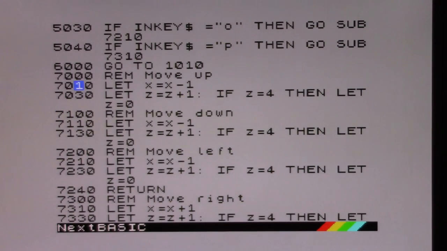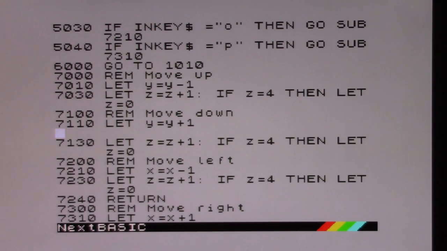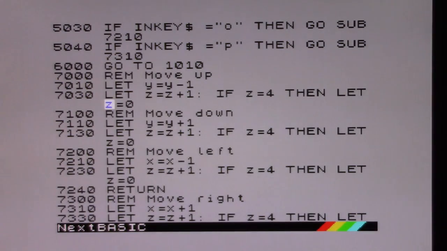Okay, so up isn't the x variable, it's the y variable. Let y equal y minus 1. And for down, it's y equal y plus 1. Diagonal movement. What have I done? I forgot my return again.